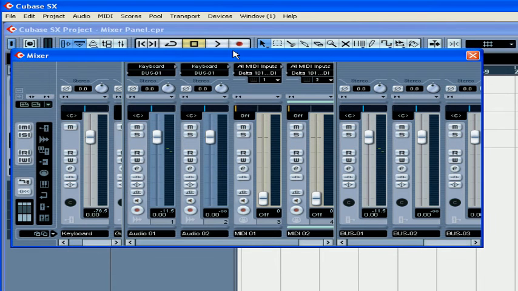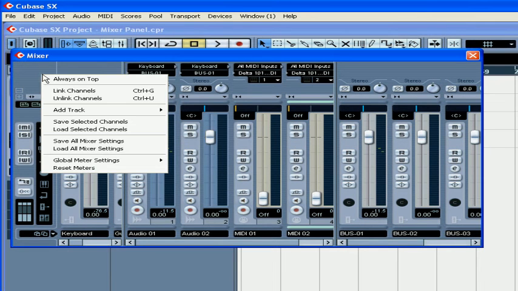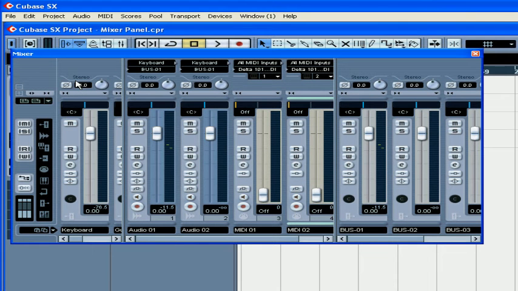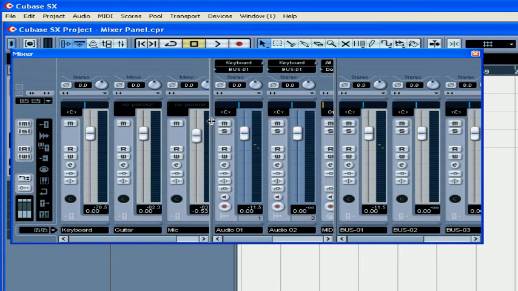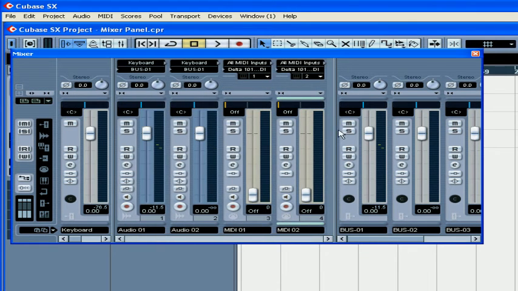Let's close these. Okay, right-click, activate Always on Top. Each section of the mixer is resizable.